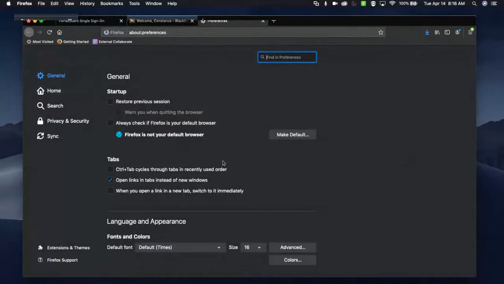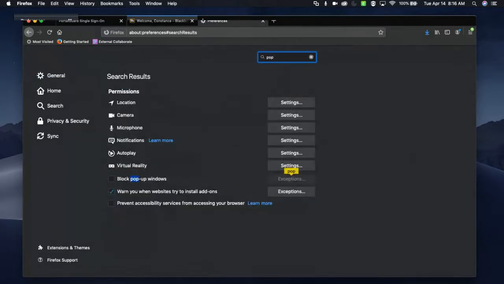From here, we need to find the pop-up blocker in order to turn it off. The easiest way to do that is to go up here in the search bar and type in pop. As soon as you do that, you will see it come up down here, highlighted, saying that it's found the block pop-up windows. Most likely, if you're having issues or have not turned this off yet, you will find that this is checked. All you need to do is uncheck that box.